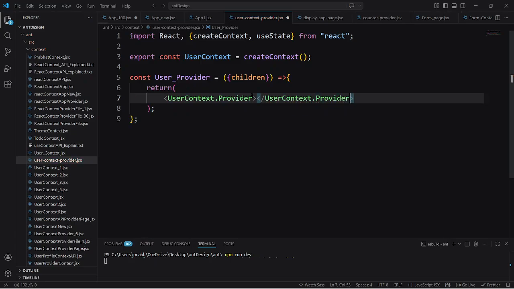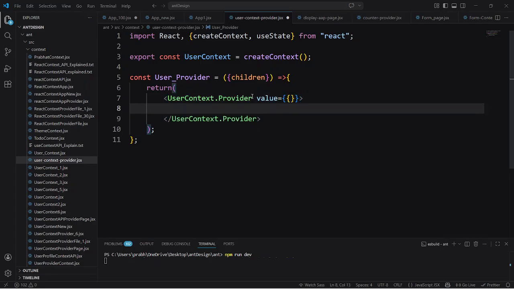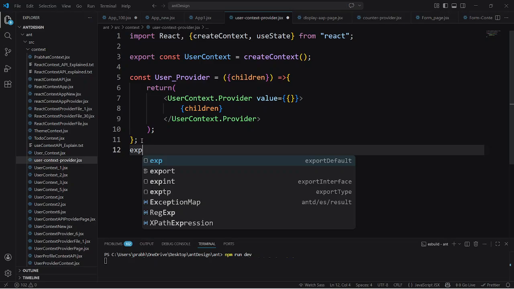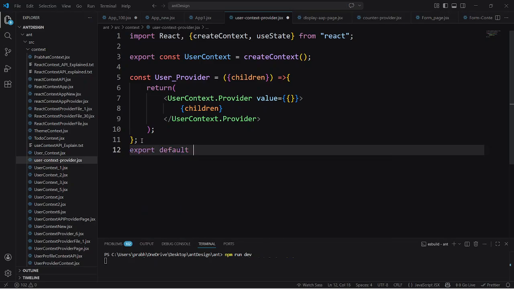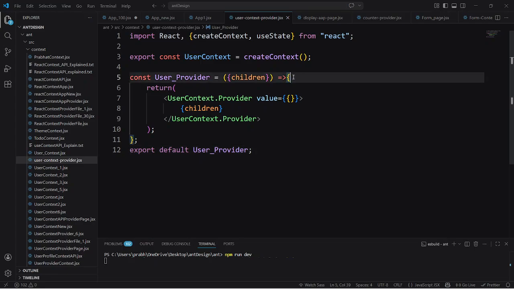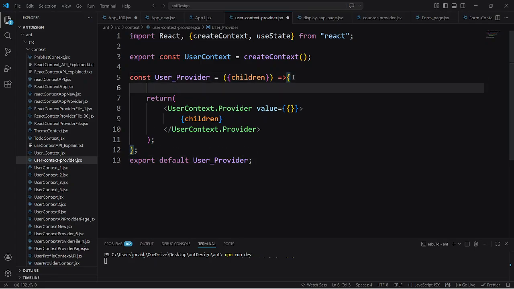And we have to give the value object as well, I told you. And now let's give the special prop, which is the children prop. Copy this, and paste it here. Now we will export default this component name. Close this. Now I'm going to create a few user objects, one array of objects.